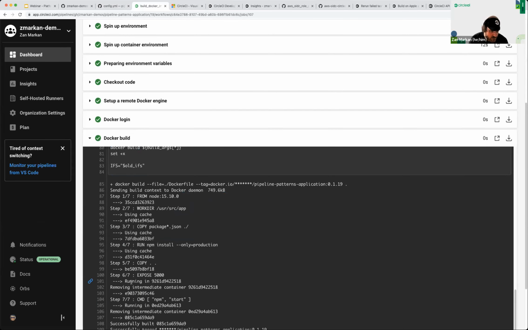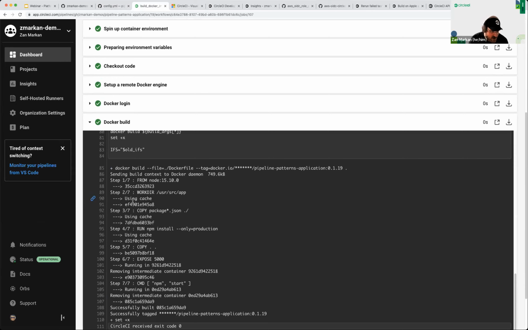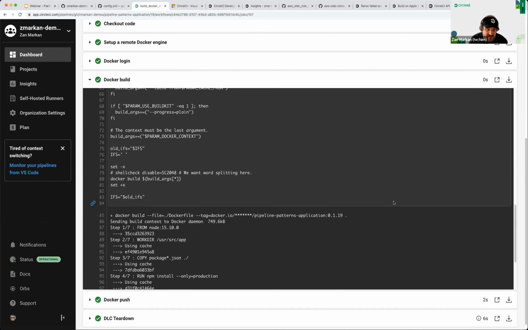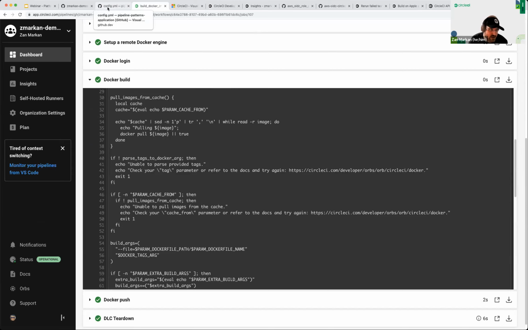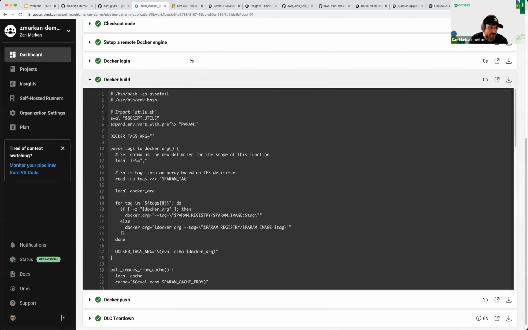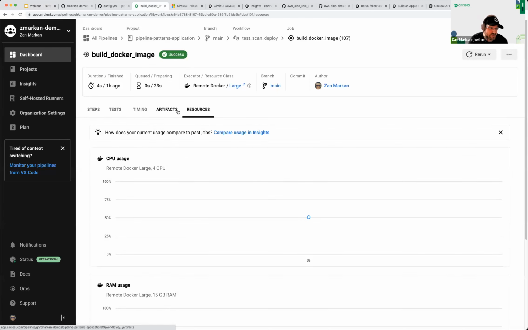Run using cache, and only then you will start building your image. And yeah, you can get significant time savings very easily. Again, we showed you how to utilize insights. I've not shown you how to look at the resource tabs as well.